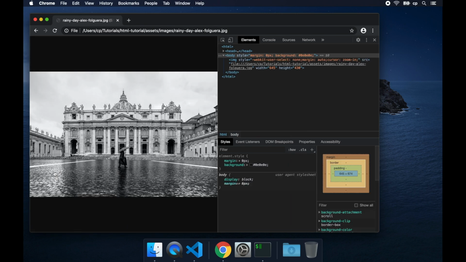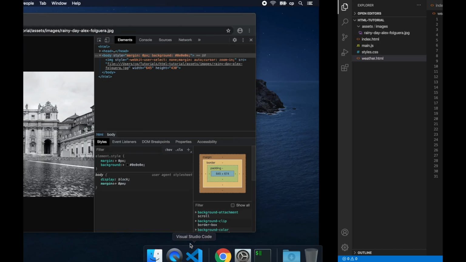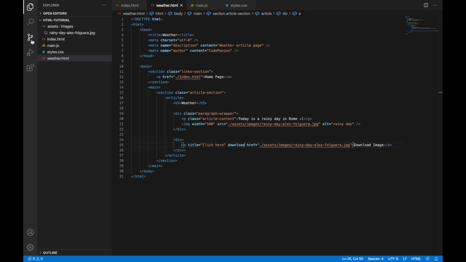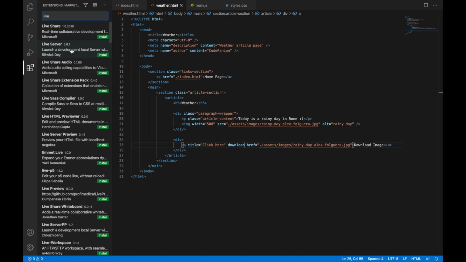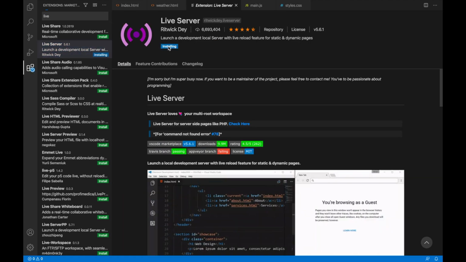Okay, so we have a small problem. The reason why the download link doesn't work is that the browser doesn't serve HTML content through web server. So you can see in the browser's URL there is a file label. That means that we are just reading the resources from our computer. In order to make this work, I will go to Visual Studio Code extensions and search for live server. Click on install.